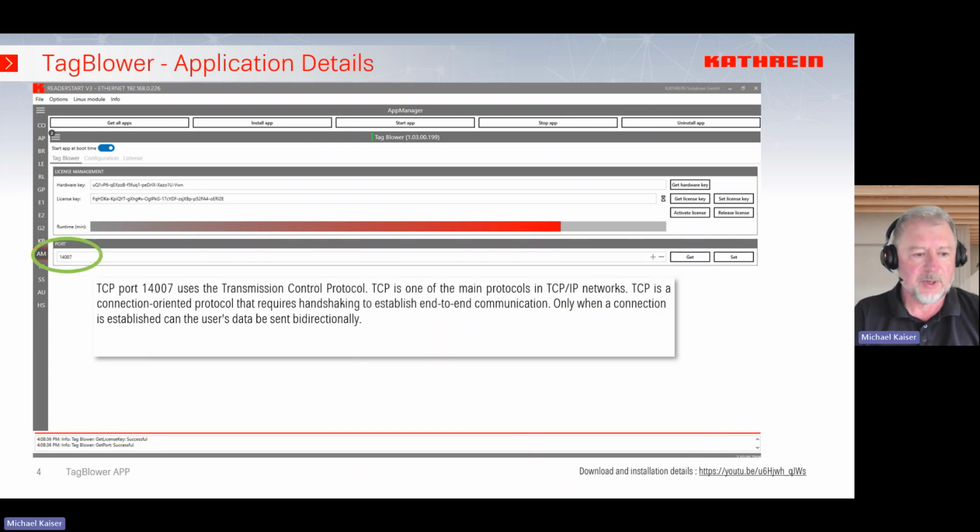The user port 14007 is the TCP protocol port, which is used in this case. It's a handshake. This means if a handshake is valid, is running, then we can transmit the data in a bidirectional way.